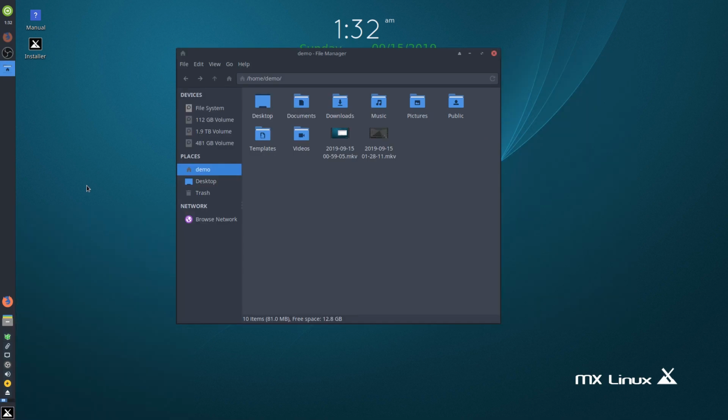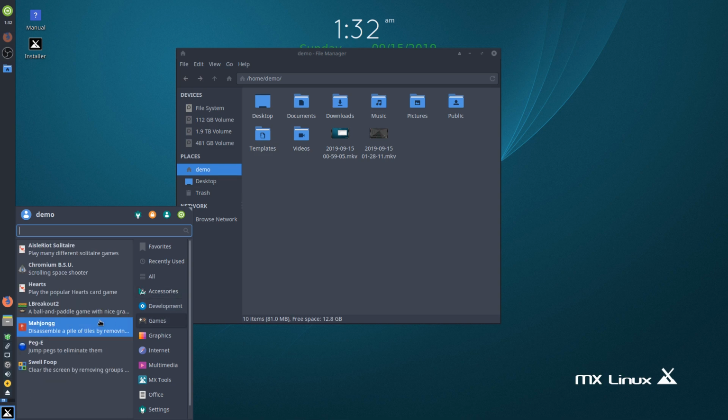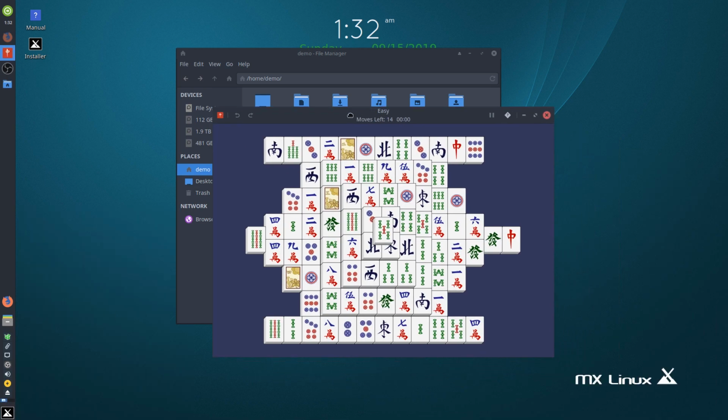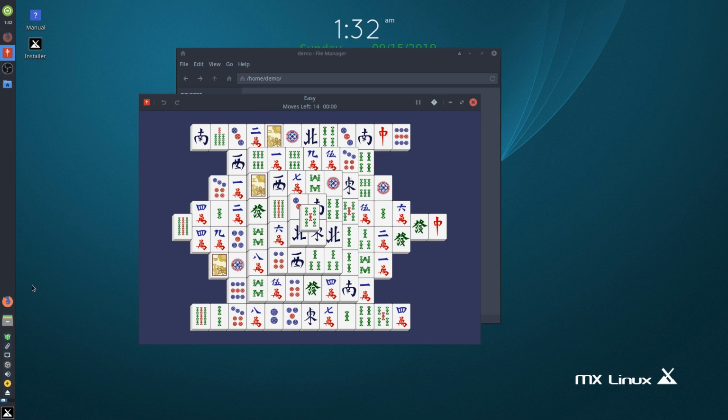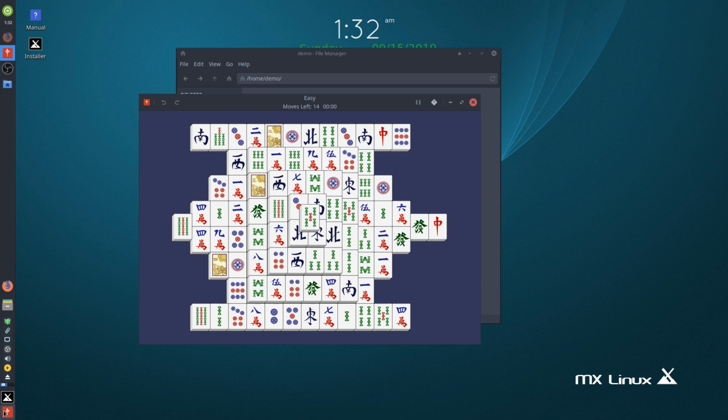I noticed a couple quirks with this though. First of all, let's say I wanted to pin an app, let's say Mahjong here. If I wanted to pin it here, I can't just right click the app and click add to panel. I actually have to go to the app here and add to panel, or even add to desktop or to favorites. And the weird thing is when I hit add to panel, it goes over here.